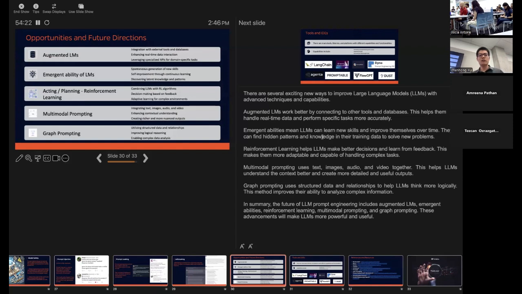And also there are emerging abilities. Large models can learn new skills and improve themselves over time. Reinforcement learning can help large language models make better decisions and learn from feedback. You can also develop multimodal prompting, using text, images, audio, and video together. This helps large language models understand the context much better and create more detailed and useful output.